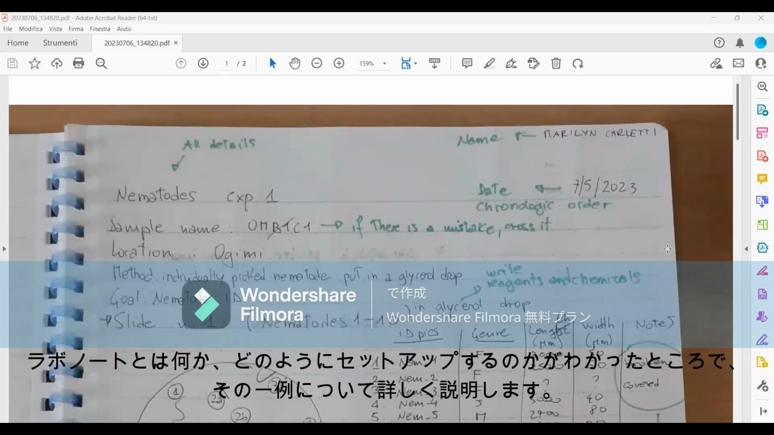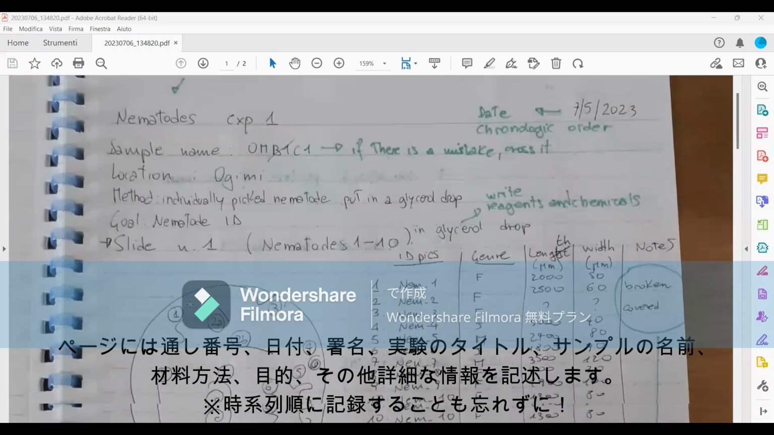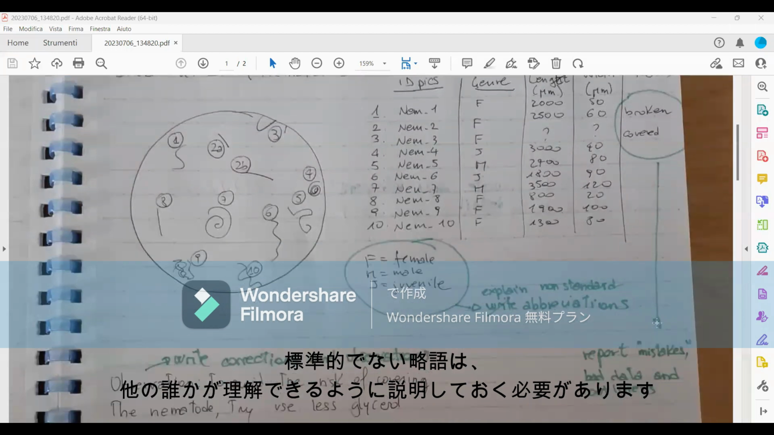So let's now focus on the best practices to follow for each entry. For each experiment, you can write your name if more than one person is using the notebook, the date in chronological order, the title of the experiment, the name of the sample, the methods you're using, the goal, and all the relevant details. Don't forget to explain non-standard abbreviations so everyone can understand them.